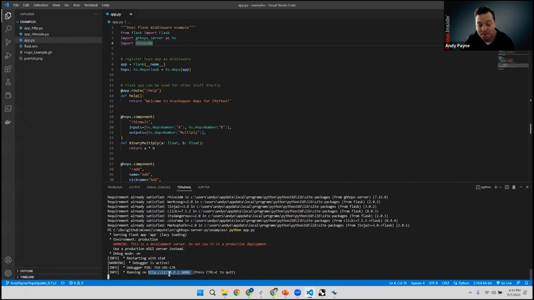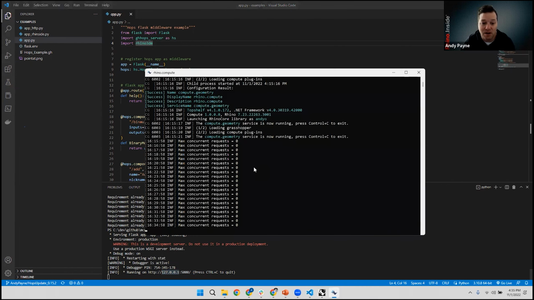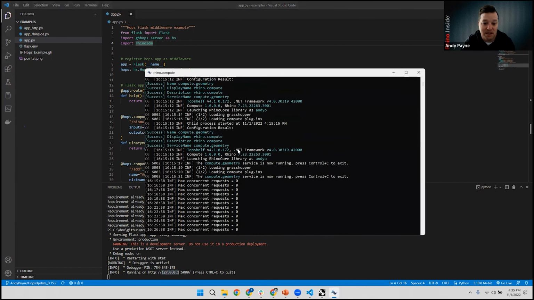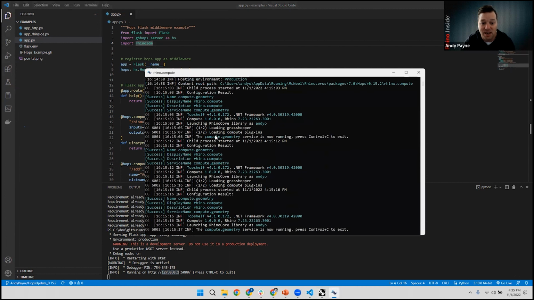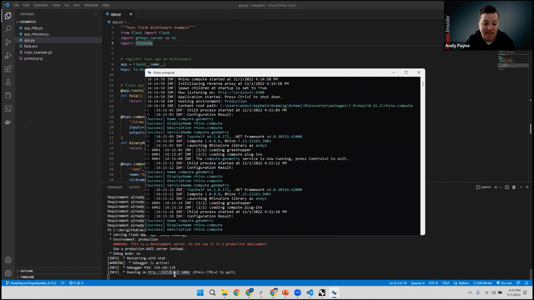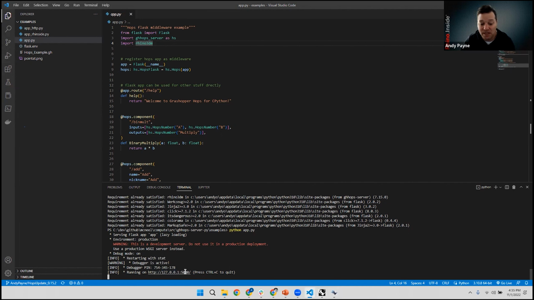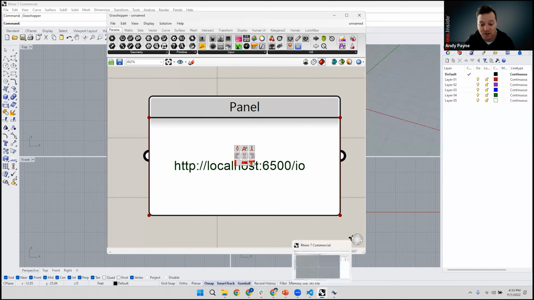this URL that says HTTP 127.0.0.1 and then colon 5000. Now that URL, the 127.0.0.1, is the exact same thing as localhost. So whereas the other server over here said listening on localhost 6500, the only thing that's different is that localhost is the exact same as that URL. So this is just listening on port 5000 and the other one is listening on port 6500.